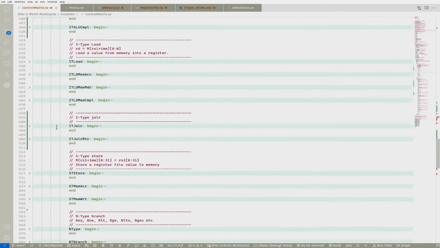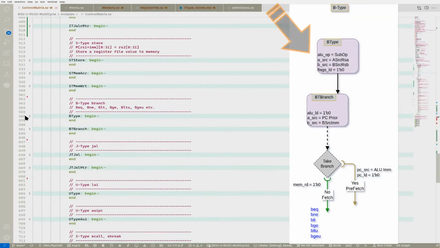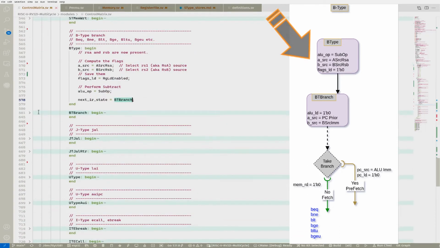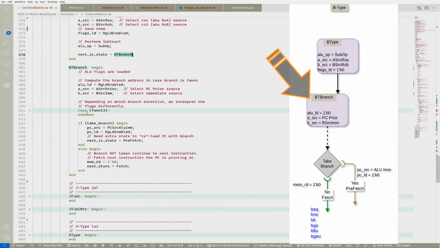We'll come down here to the execute, and here we are at the B-type. So you can see here that we're setting up A and B, and we're going to subtract them and load that flag status into the flags register. We'll use this for the next state, which is the branch state. Come down here and we'll pop that open. And you can see that by default we're calculating the branch address whether we take it or not, which is equal to the prior value, the actual branch instruction itself, and the immediate.